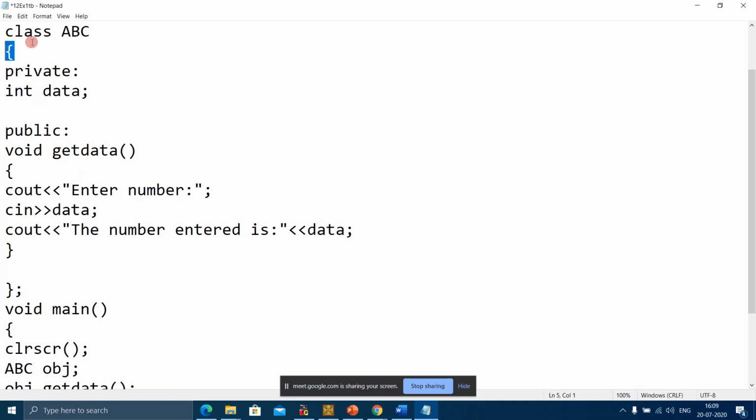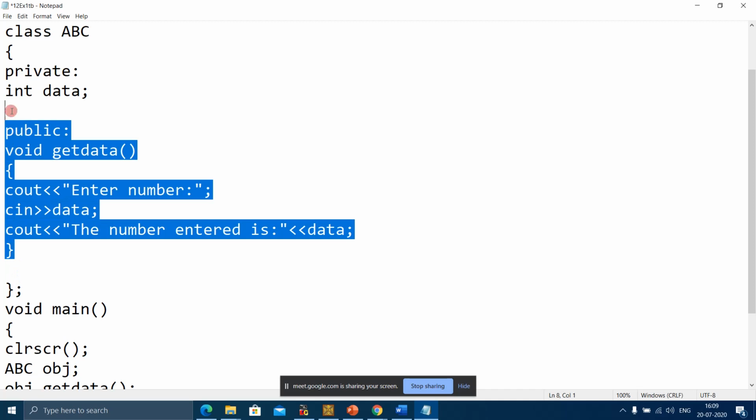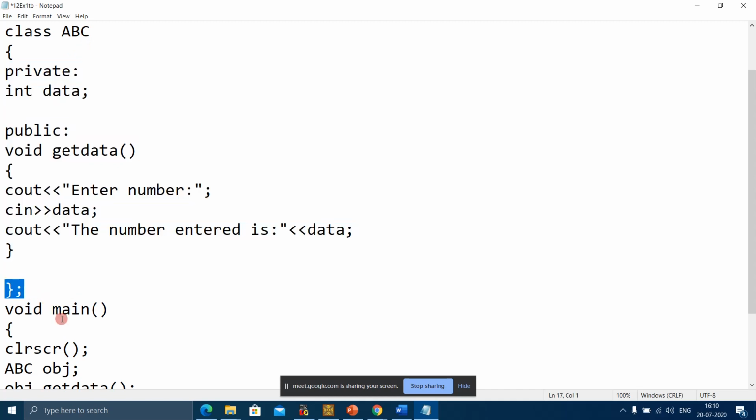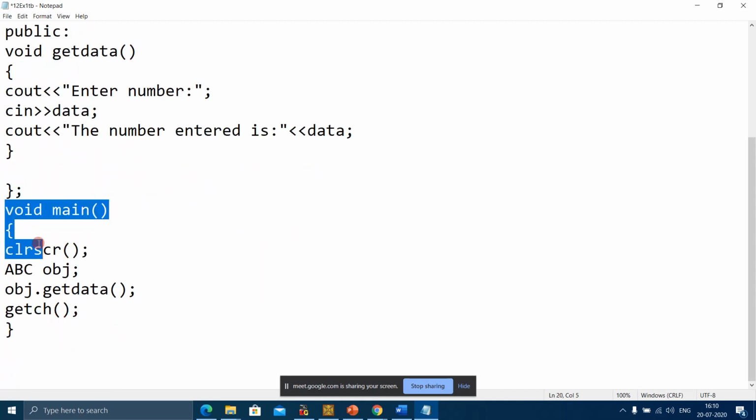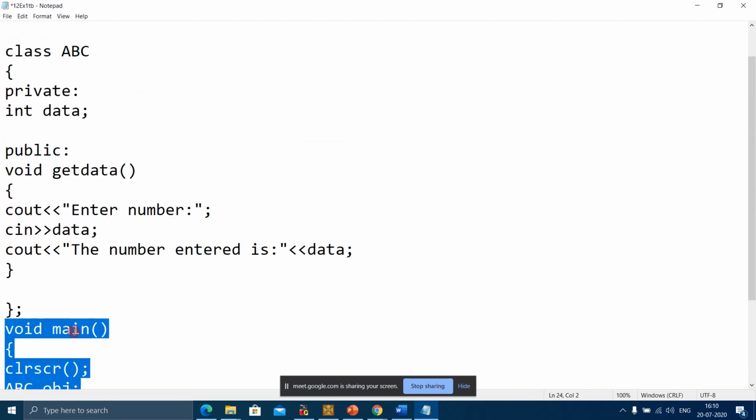And this is the class. If you are declaring a class, you'll have to use curly braces, and this means the closing of the class. Curly braces close and semicolon. Whatever is inside these curly braces is a member of class ABC. Whatever is defined within the class is a member of class ABC. Anything outside these curly braces is not a member of class ABC. This should be clear to you.